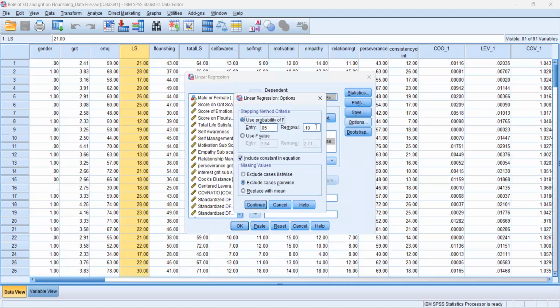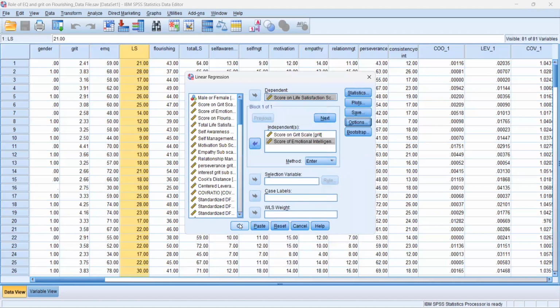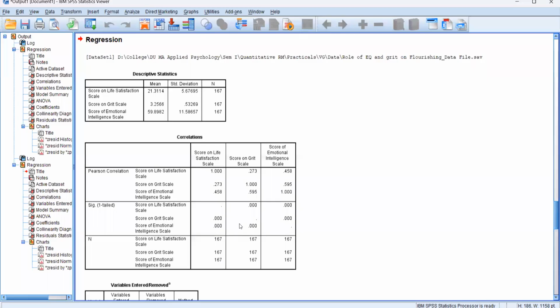Then you go to options. You can select what is your level of significance here and what you want to do with the missing values. So here we've ticked that you want to exclude cases pairwise. You can also choose to replace them with the mean. And you click on continue. And then we click on OK. And this is the output that SPSS will provide.